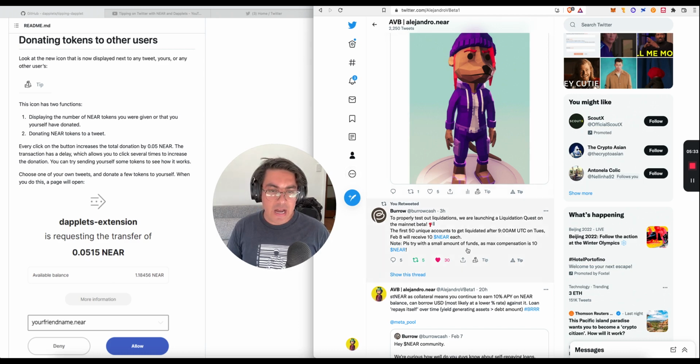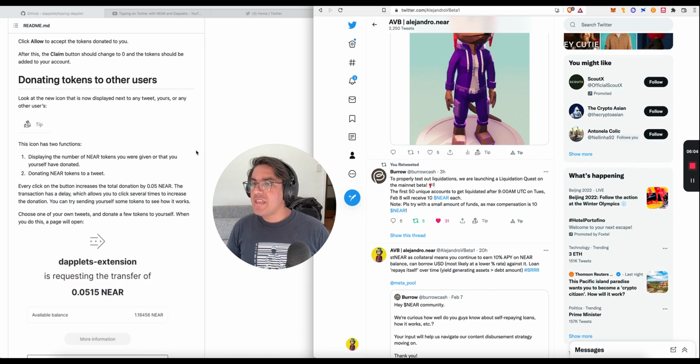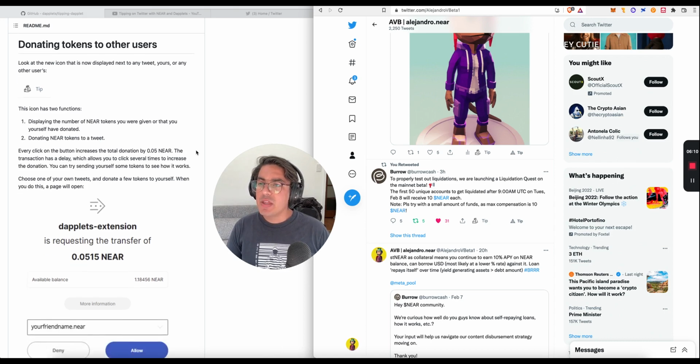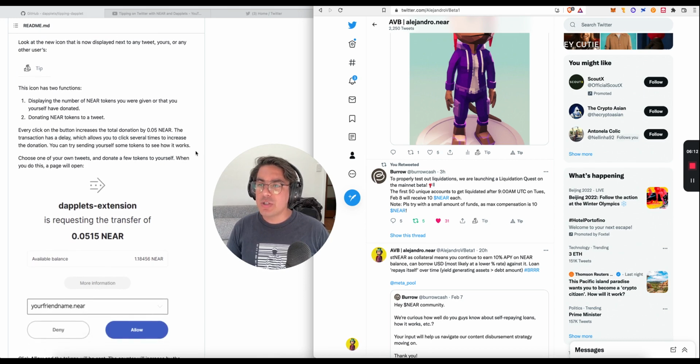Yes, sir, I can see it. Slightly confusing because I'm using Brave server. We've got 2 tipping functions, one using Brave, no bueno, and then we've got the Near tipping button. Yay! The icon has 2 functions, displaying the number of Near tokens you were given or that you yourself will have donated. Number 2, donating Near tokens to a tweet.